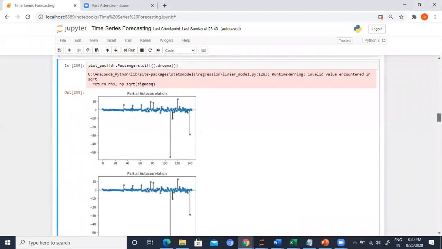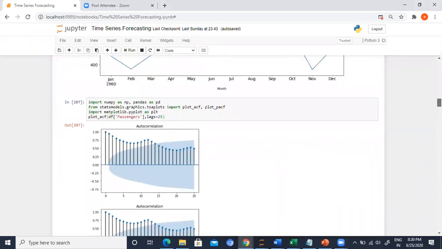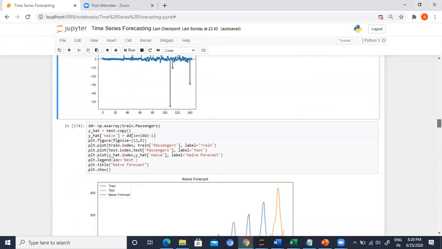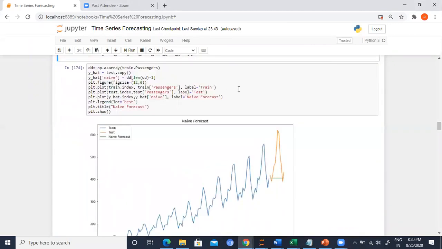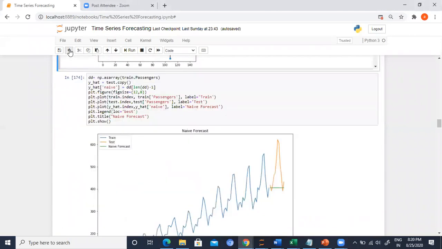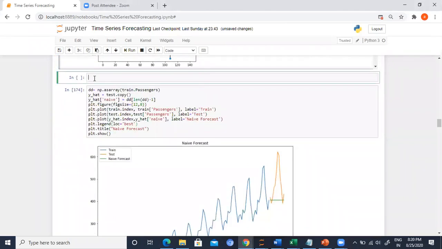Okay. So let's come to the autocorrelation and partial autocorrelation a little bit later in the code. We start with what we call the naive method of forecasting.